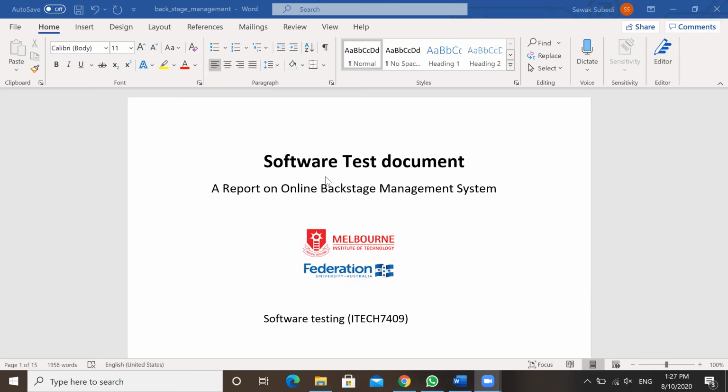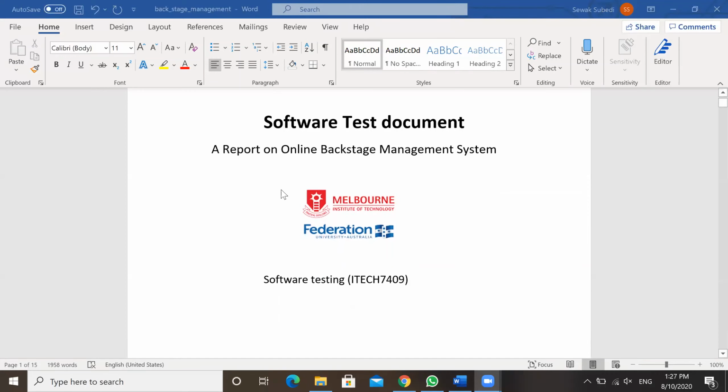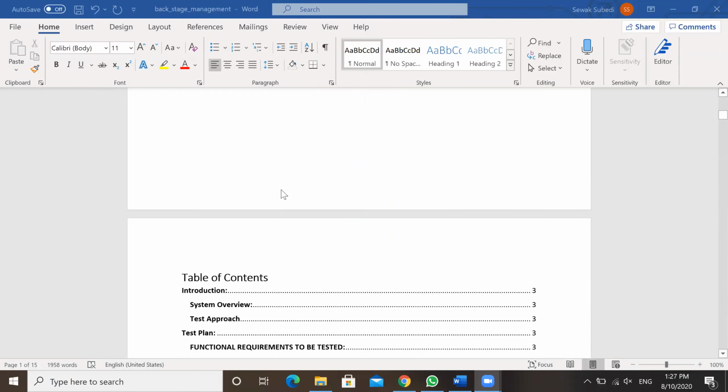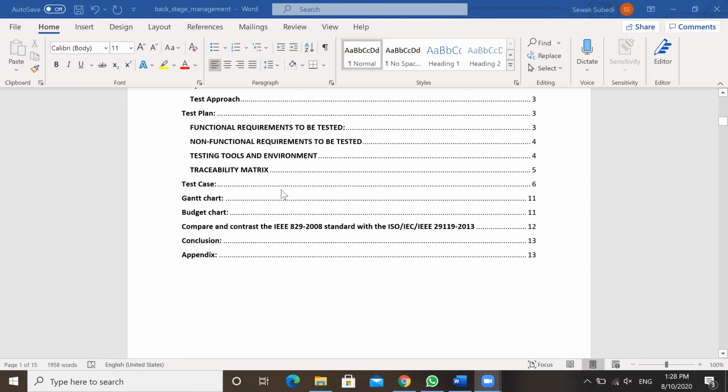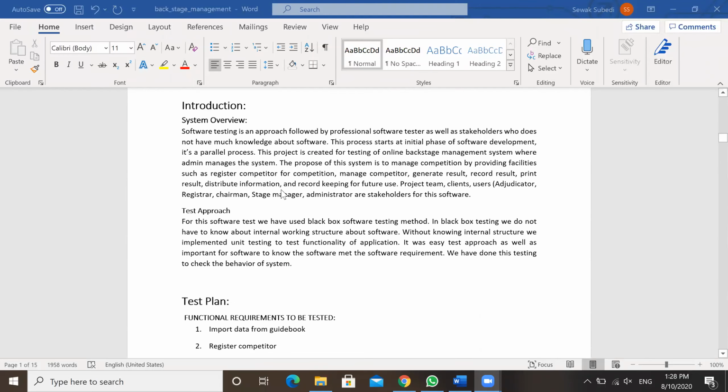I am showing this report of our assignment 2 of ITECH 7409 software testing, and it is a report on the online backstage management system. These are the table of contents of our report: introduction, system overview, test approach, test plan, test case, Gantt chart, budget chart, comparison and contrast of the IEEE 829 2008 standard with the ISO/IEC/IEEE 29119 2013, conclusion and appendix.